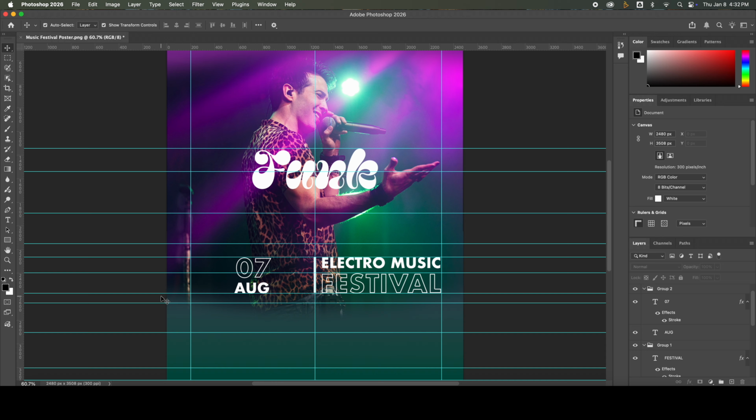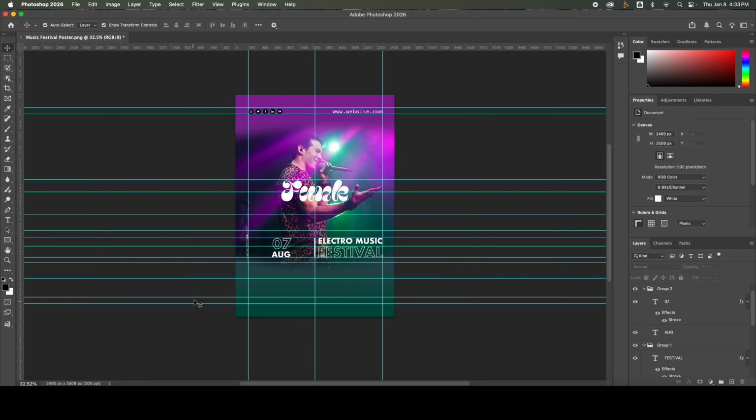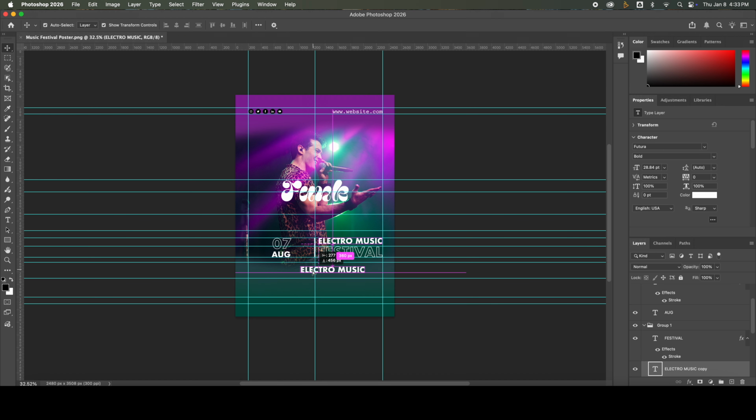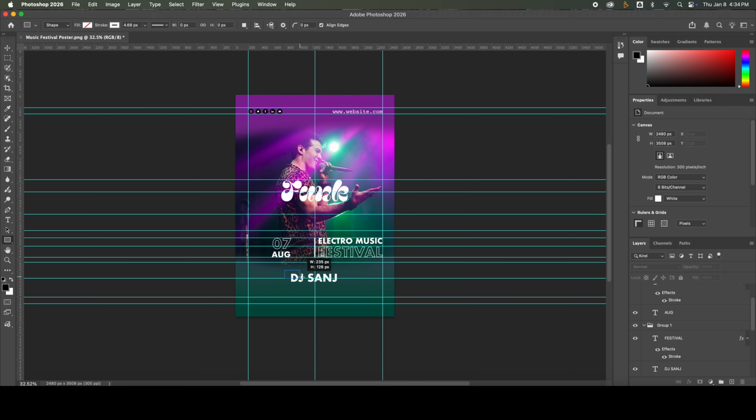I then add a new text layer and write 7 AUG on the left side of the rectangle. Using Alt again, I duplicate the text, write DJ Sanj in block letters, and place it in the center. Now I draw a rectangle around the DJ name.